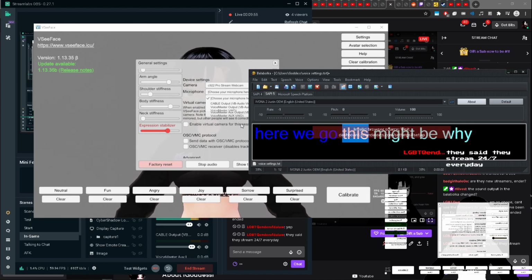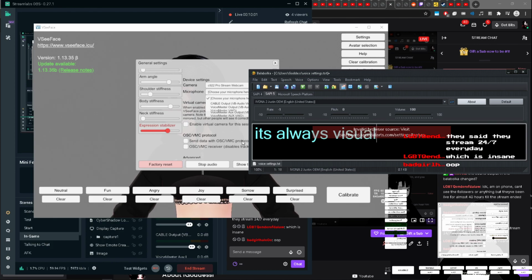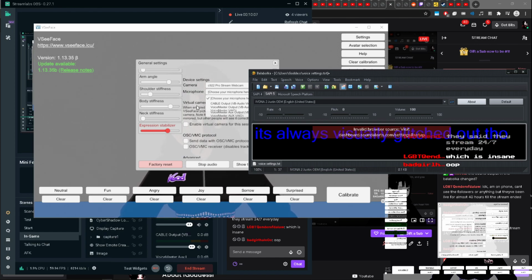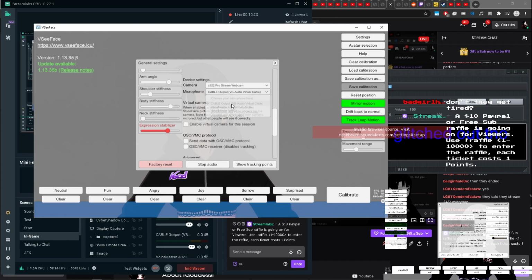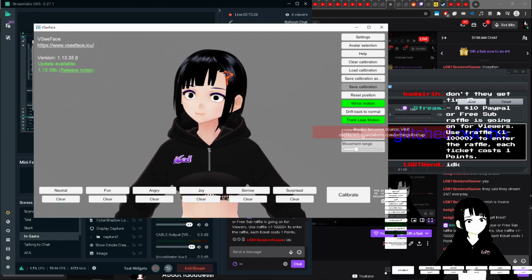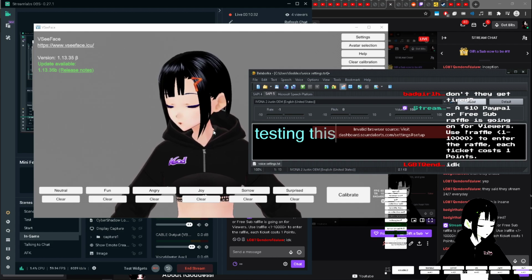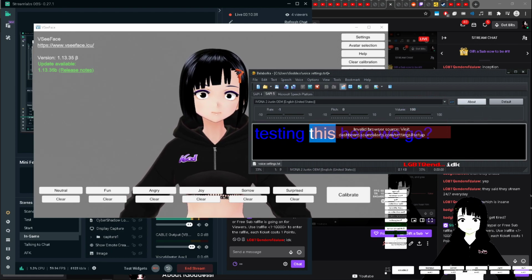Oh. Here we go, this might be why. Oh, yeah. Maybe set the microphone to be cable output. It's always visually glitched out though. You would want it to be the top one, the cable output. Yeah. I think that's the one you would want it to be set to. So now let's try the TTS again. Testing this, here we go.